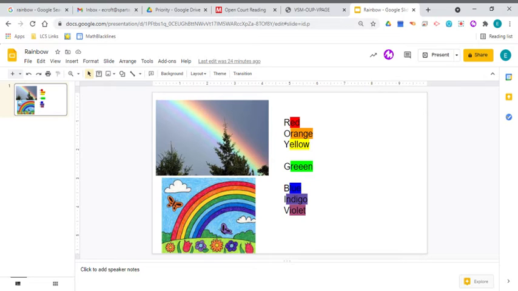All right, so this is where they're going to start making the rainbow stew, and let's listen for some of the colors that are going into the rainbow stew.